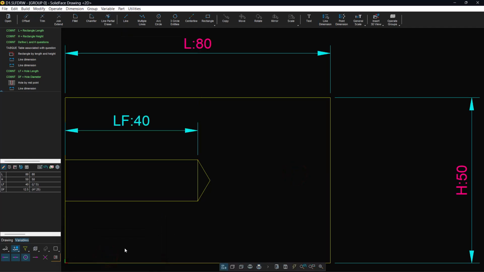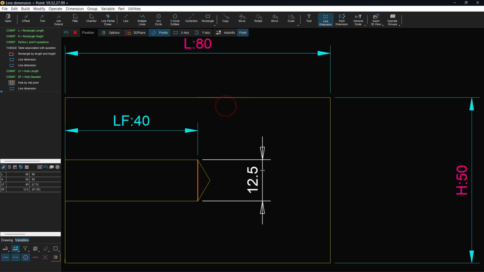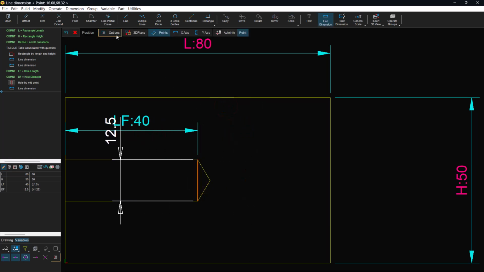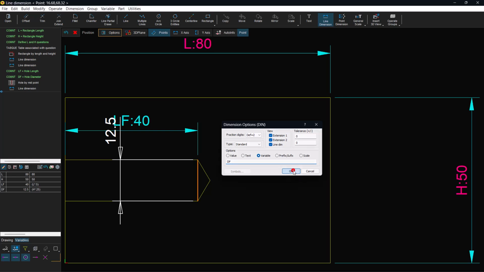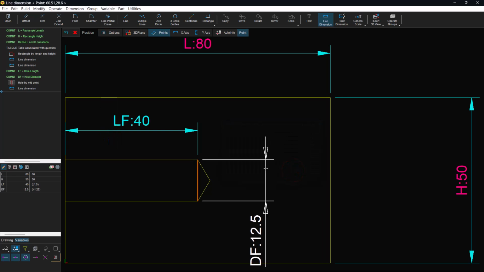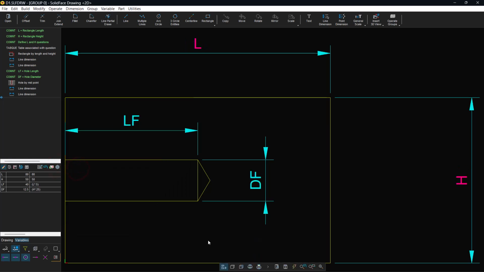See that now when creating the hole diameter dimension, I already informed that the DF variable is associated with this dimension. The associated variables are visually shown in the two dimensions. Returning the value of the variable L to 100.